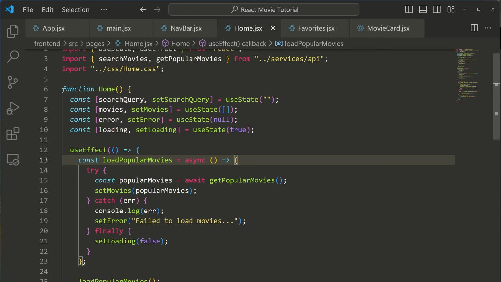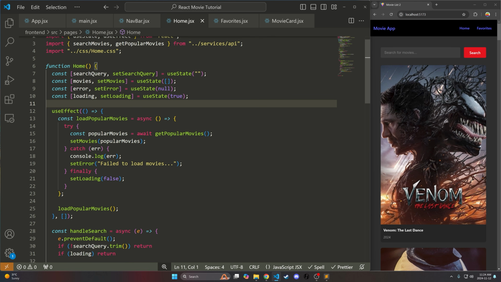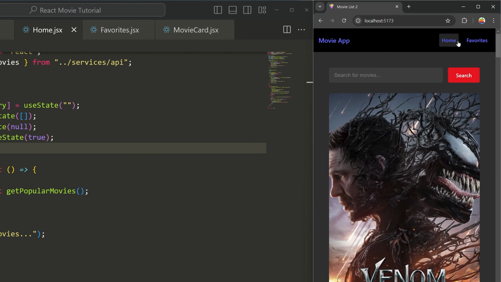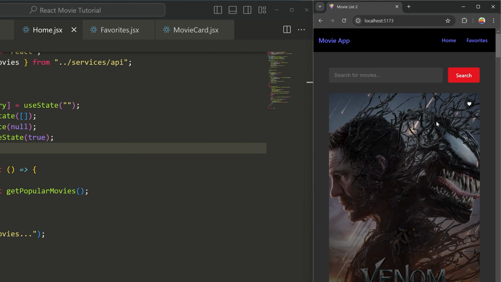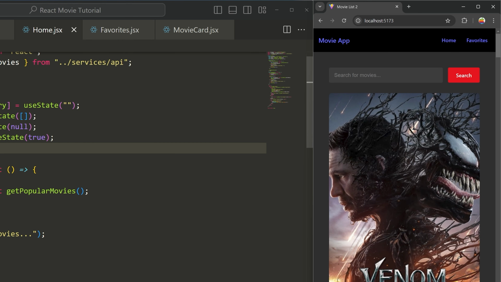So in our current example here, we have some state, right? Now this state really only matters when we're on the home page. If I change over to the favorites page, it doesn't really matter and we don't use it, right? It's just relevant to the current page that we're on. However, sometimes, and in this example, we have state that we want to have on both the favorites page and the home page, or in multiple places in our app.